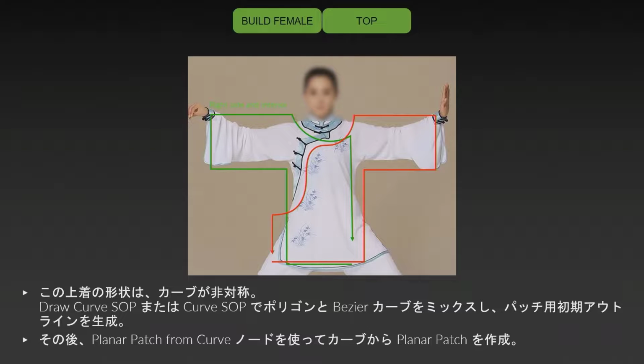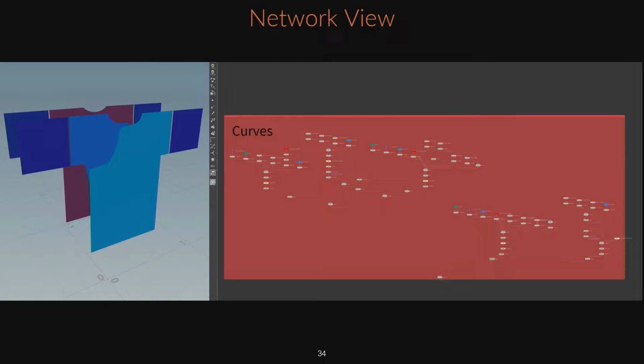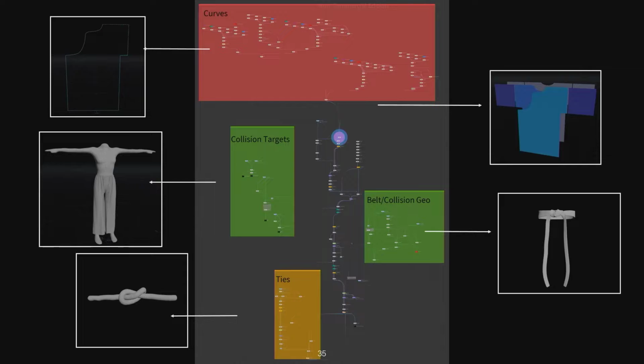We can use a Planar Patch from Curves node to create a planar patch geometry from our custom drawn curves. And here is the network view for the curves for the top. So each drawn curve will be drawn individually as these will act as the seams to stitch together.